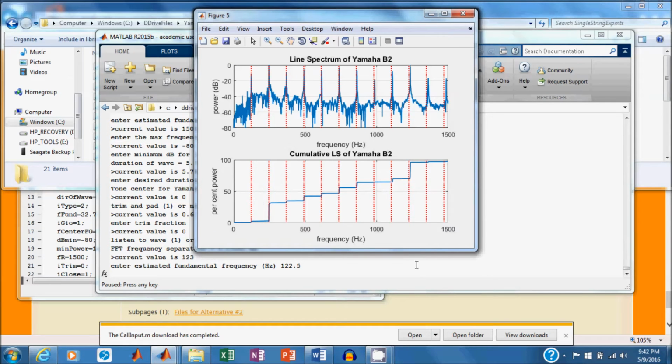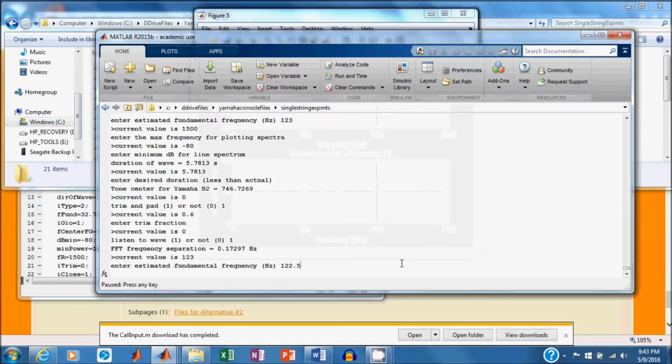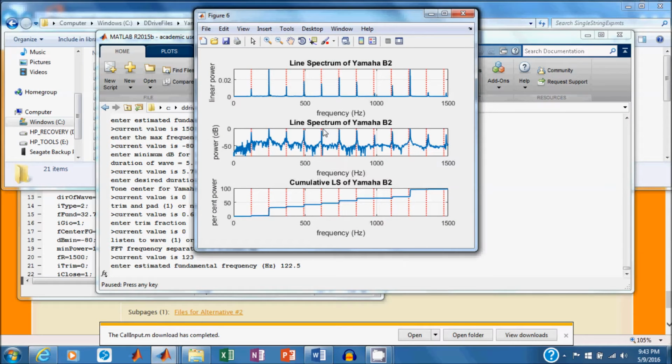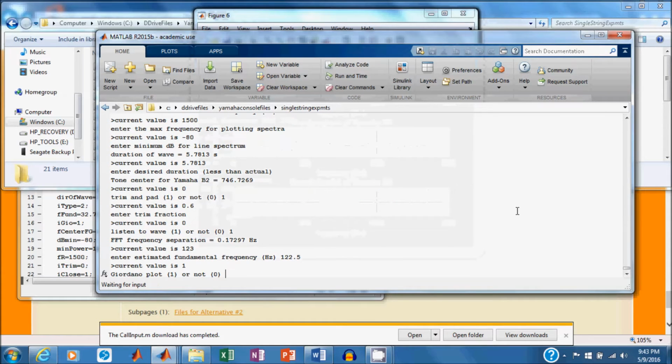All right, let's get back to the script here. Let's press enter. Here's another set of spectra. This has the linear, the decibels, and the cumulative. You might want to paste that one. Now we'll do this Giordano plot, which is a measure of the inharmonicity. Current value is 1, which is yes, so let's go ahead and do it.